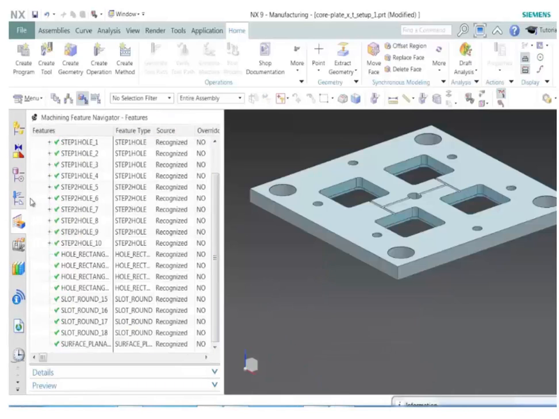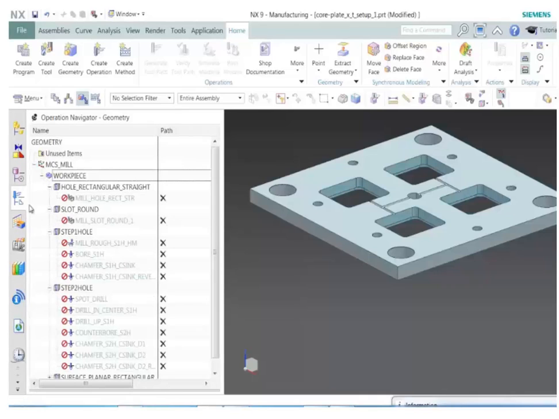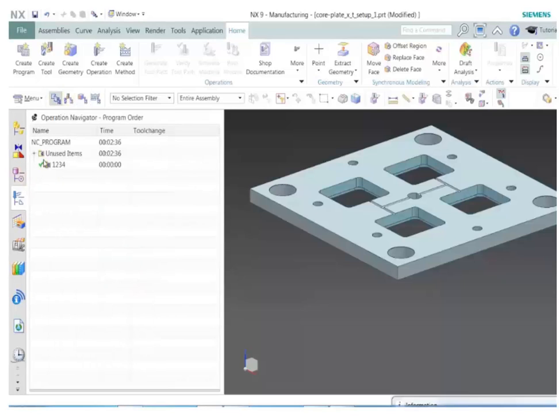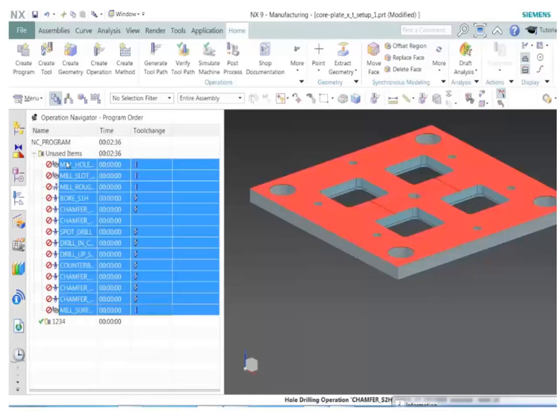And so there we are. Everybody's done. If we turn around and take a look at this, you can see there's our holes, our slots, our stepped holes, right? There's some surface machining. All that stuff was done. So let's just go back in here and take these items and let's put them into our program now.